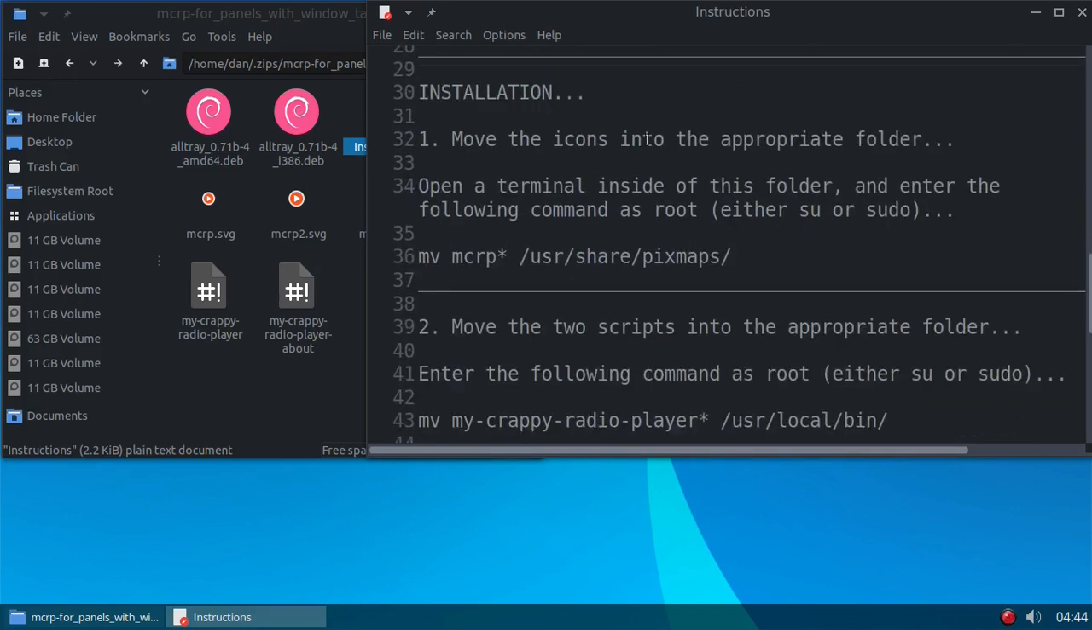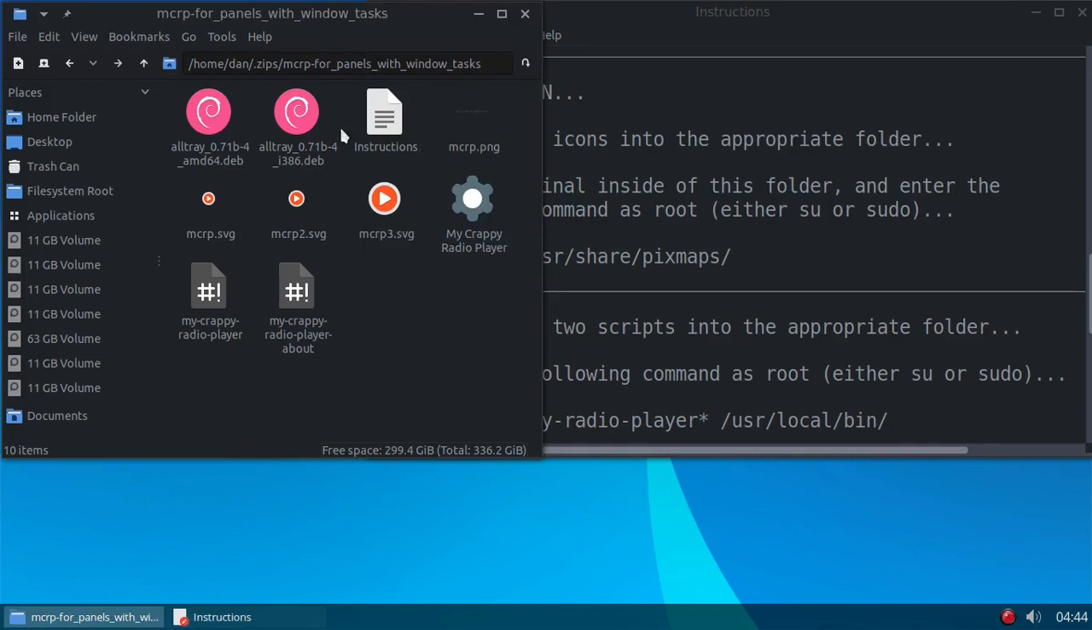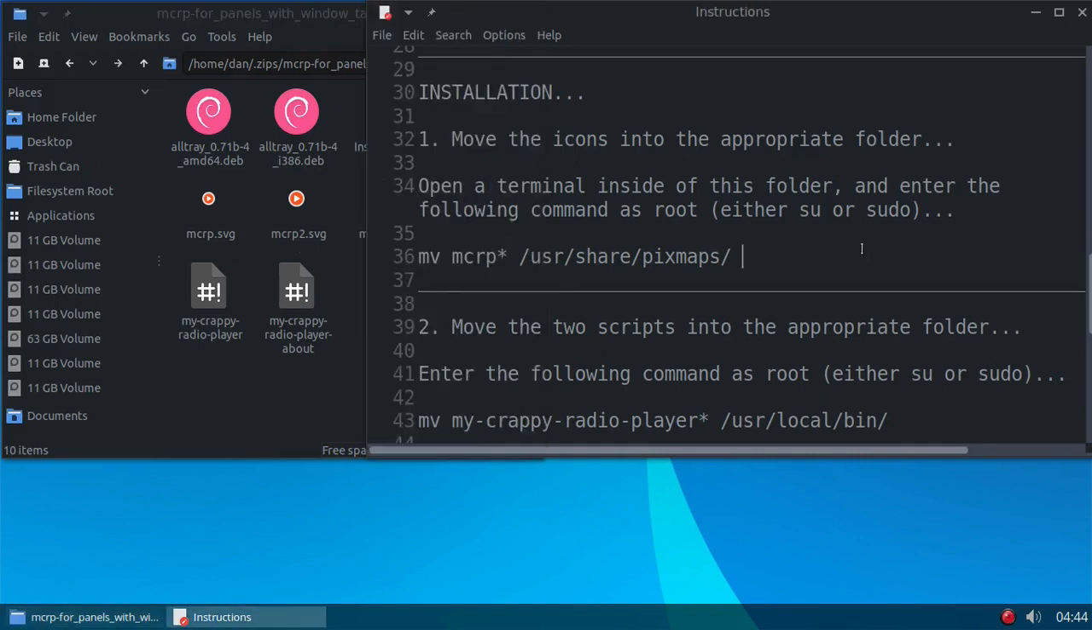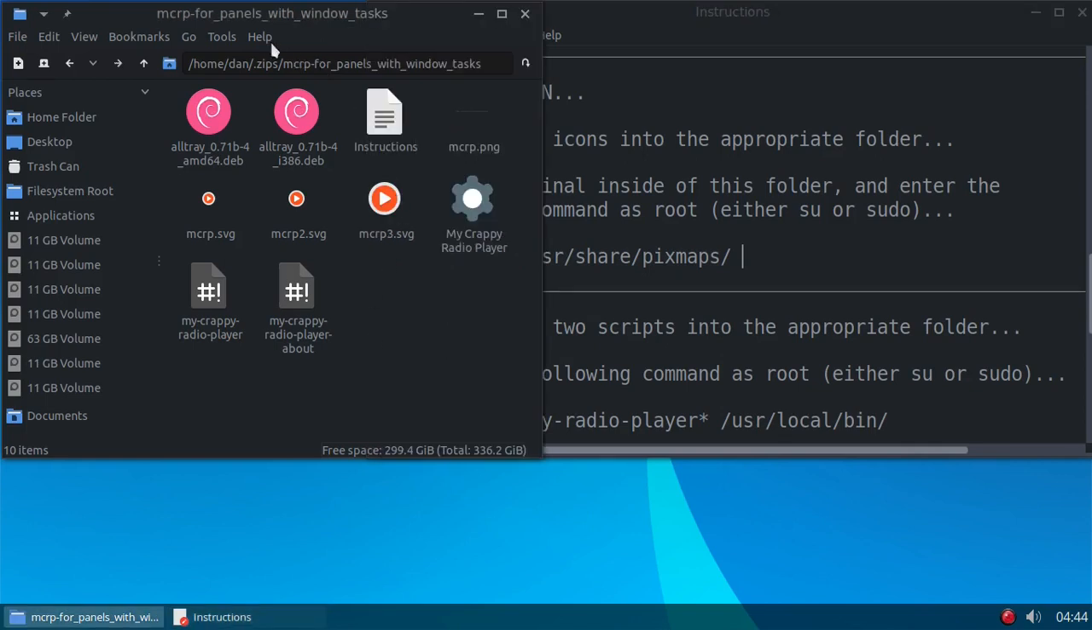Installation. All right, first thing we're going to do is move the icons into the appropriate folder. We're going to open a terminal inside of this folder that contains everything, and we're going to enter the command as root using either su or sudo. So first let me open up a terminal inside of this folder.